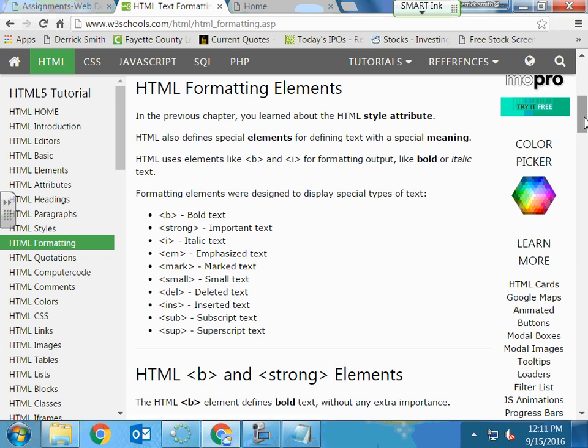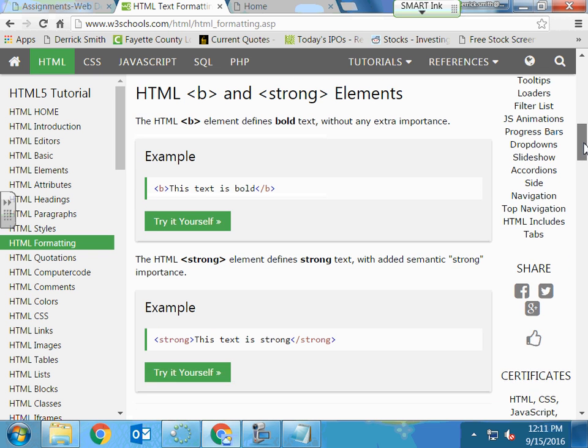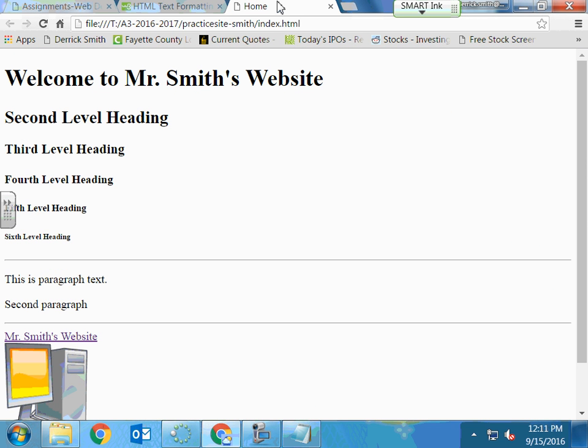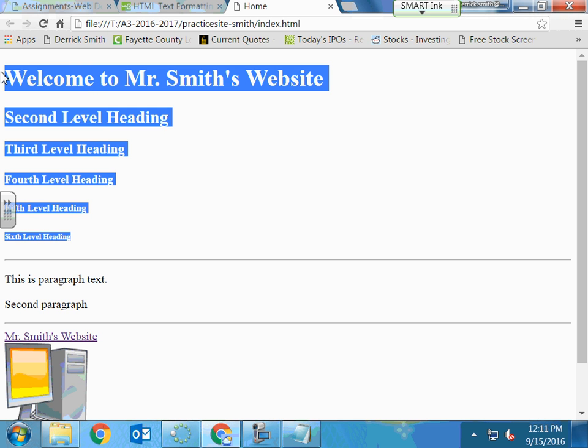Now, take a look at these examples they have down here. If you want to create bold text, wherever you want the bold text to be, you just put a B tag. Wherever you want the bold text to stop, you put a closed B. Now, let's take a look here first. On these headings that you see right up there, can you apply bold text to the headings? The answer is yes, you can. Will it make a difference? No, because headings are already done in bold.